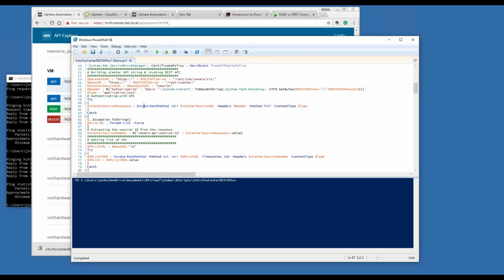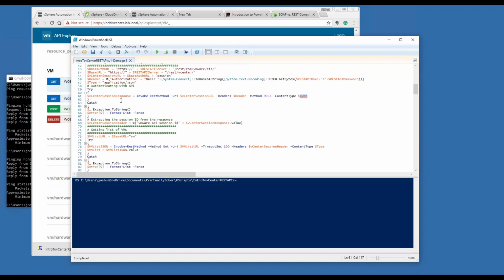where we're doing a try and a catch. And in the try, we're invoking REST method. We've got the vCenter session URL that we just built, the header where we've got our authentication username and password. The method is post, and in the content type, it's application JSON. And once we've got that header, we're capturing the response and assigning it to a variable. And from that, we then need to pull the value and assign that into a session header, which is then what we're going to use on every subsequent query to pull data from this REST API.